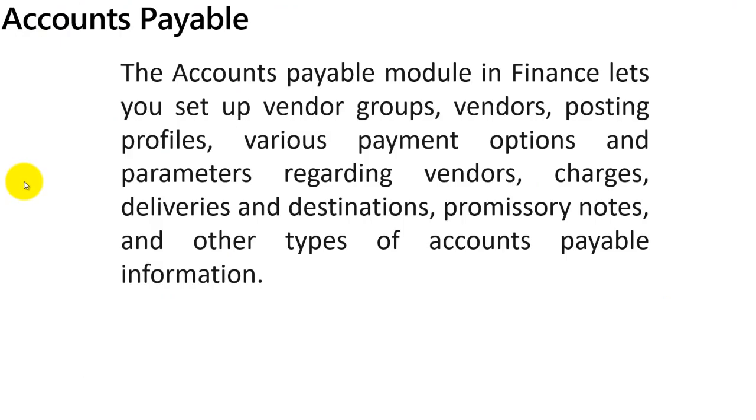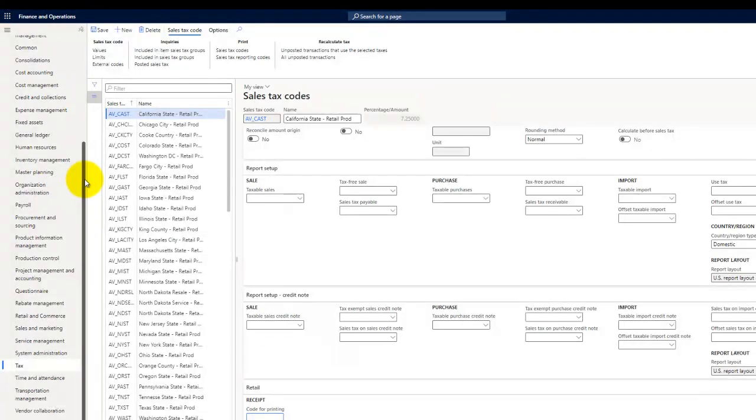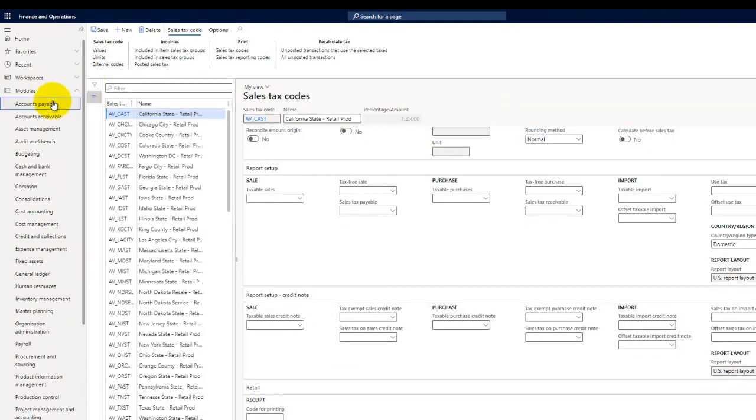Next, let's have a look at accounts payable. The accounts payable module in Finance lets you set up vendor groups, vendors, posting profiles, various payment options, and parameters regarding vendors, charges, deliveries and destinations, promissory notes, and other types of accounts payable information. So let's have a look at the payable area now. In Dynamics 365, the first module is accounts payable.